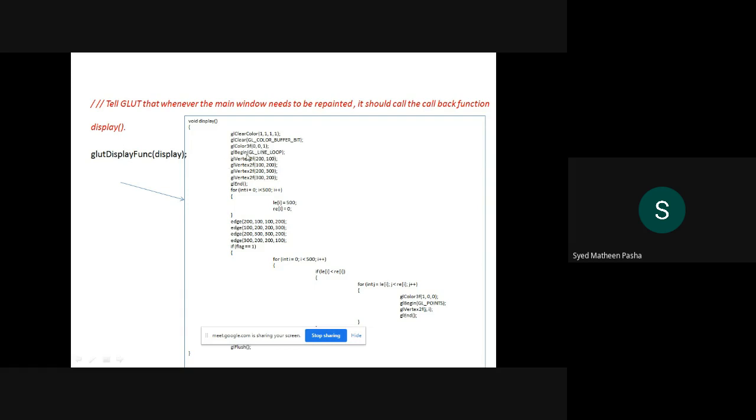Then I'll start with the loop, that is type of vertices is line loop. If you are specifying a triangle or a square as your polygon, it should be in a loop format. So you should specify glBegin, GL_LINE_LOOP. Then I'll define the vertices of that particular object with respect to glVertex2f, which is of floating point value 100, 200, and so on. All the four vertices have been defined here.